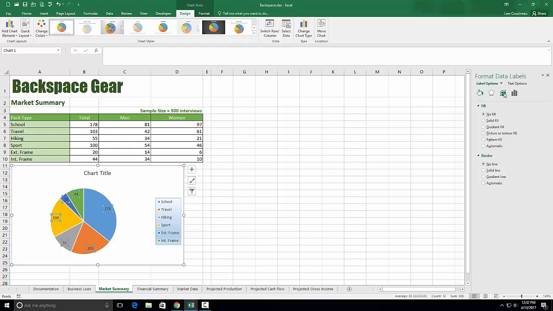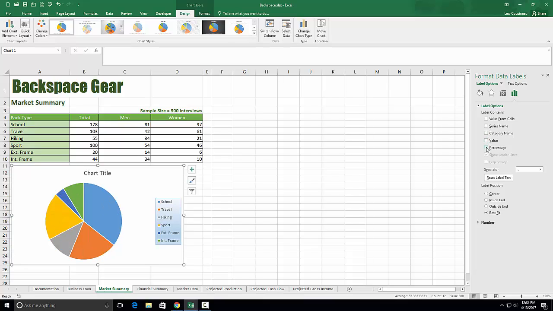And again, now notice this says format data labels, or previously it said format legend. And now with these data labels, I can decide, I'm going to go to this one, label options. And one of the things, right now it's showing me the values, 178, and there's 44 and 20. I am going to, rather than show the value, show the percentage. And notice the percentage doesn't have to be calculated in your data.